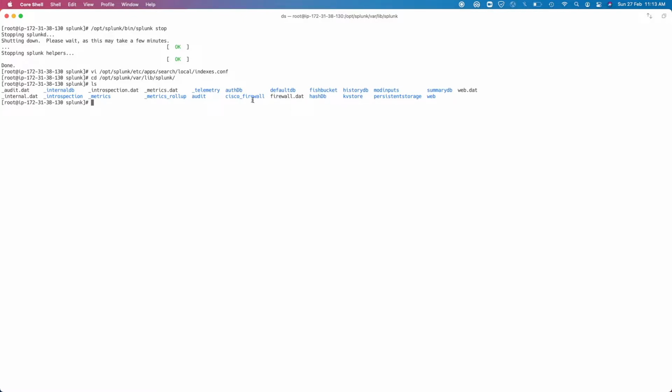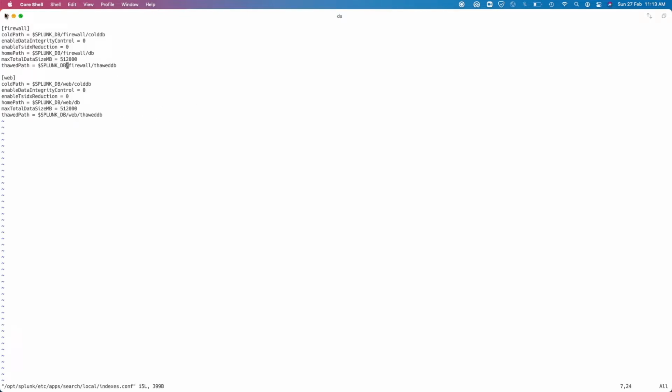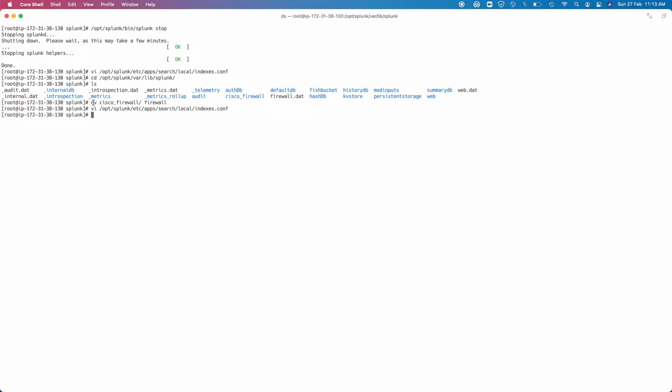If you can see here, you have the Cisco firewall folder. What you do here is move Cisco firewall to firewall, so the whole folder is renamed to firewall. We skip the whole Cisco part. Just to recap, we did two things: we renamed the index from Cisco firewall to firewall, and then we renamed the folder. Now we can start Splunk.